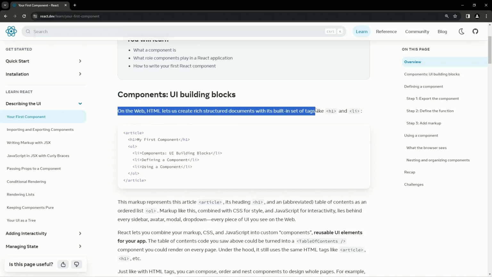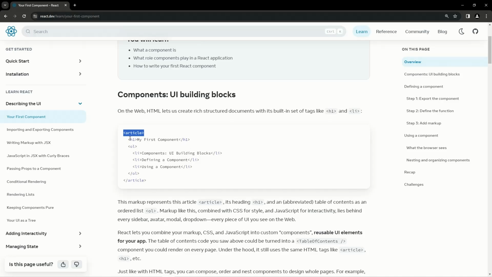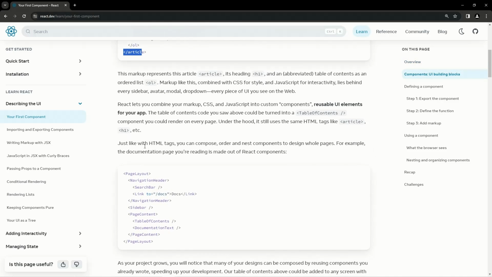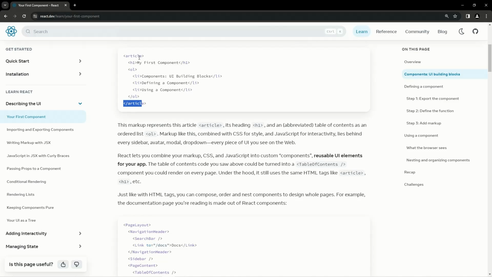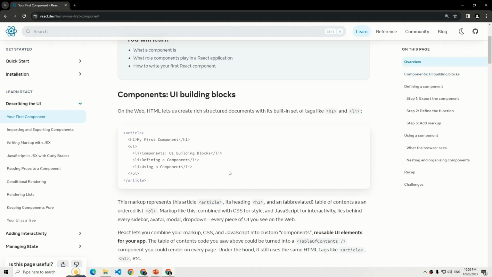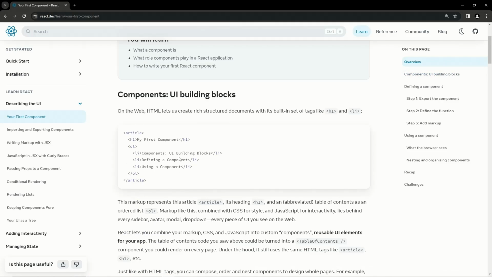Suppose you write the HTML code. You have the article tag, which could be your article. Then you have the h1 heading, that is your first component. Then you have the ordered list with some li elements, the list items. Then you close the article. This represents the article tag, and there are a couple of fields there. Just like this component which you can create in HTML, these things can be used with the React JSX approach as well.